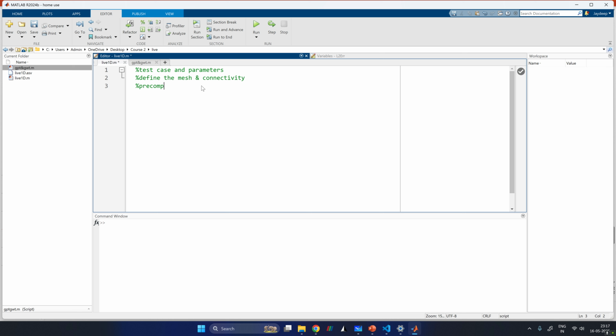Then we have to do the pre-computations at Gauss points. Then isoparametric mapping. And isoparametric mapping will really allow us to build the physical derivatives, and then we can actually do the element by element integration and local matrix assembly, and finally we'll do the global assembly and solve, followed by post processing. Right, so this is our workflow.